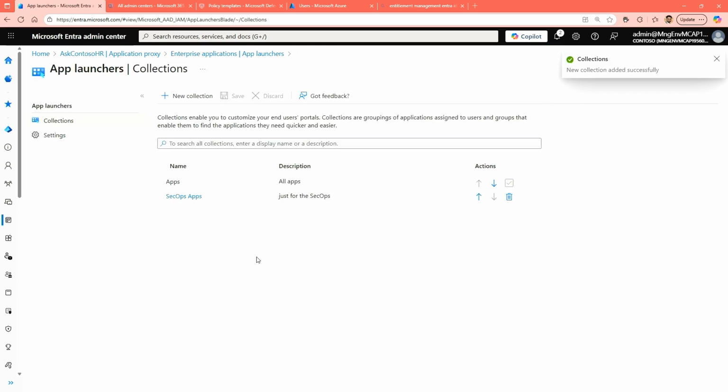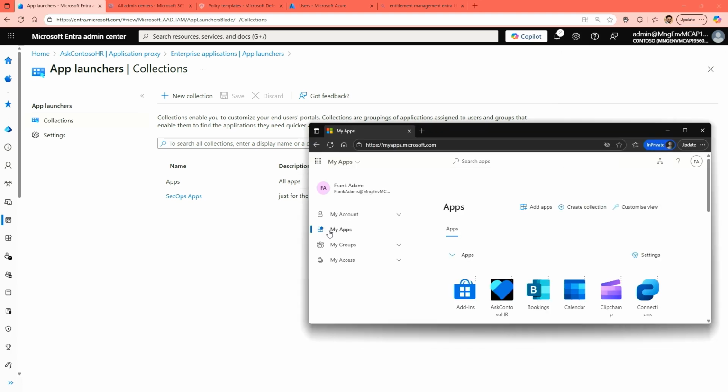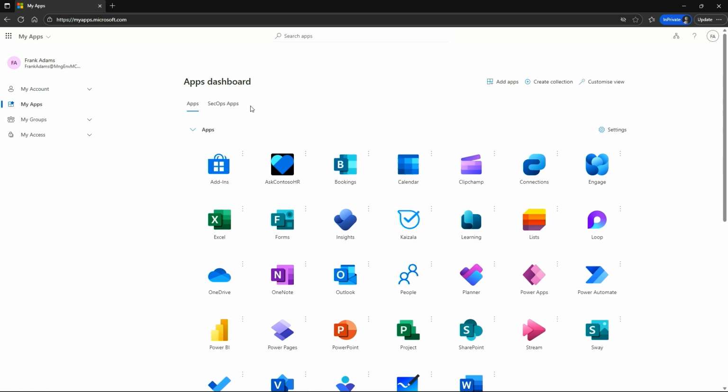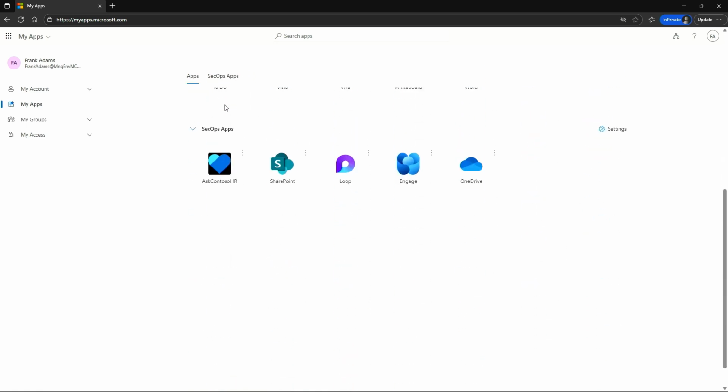Now, once this is created, if I jump onto Frank's profile where we were logged in before, we should be able to see, that's pretty instant, a tab appearing on my screen called SecOps Apps. And there is that collection for the SecOps apps that we've created. And again, they should be able to see these applications in here.